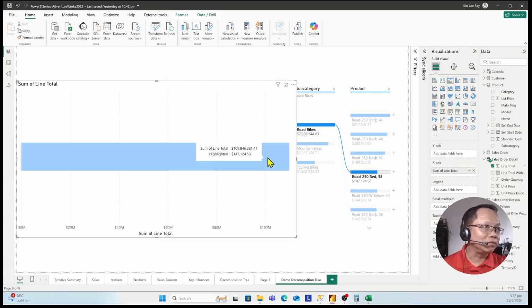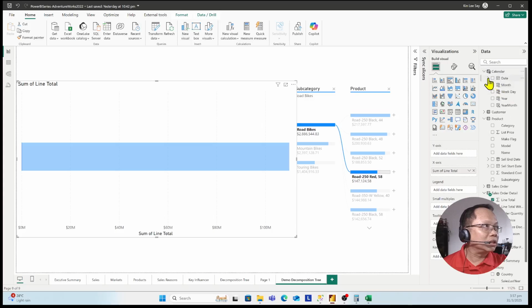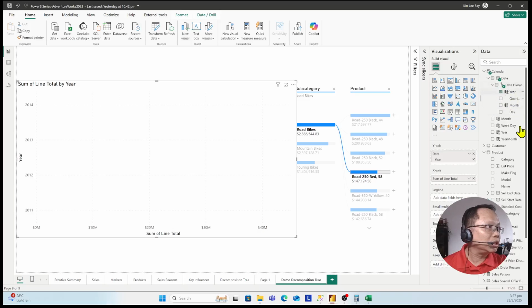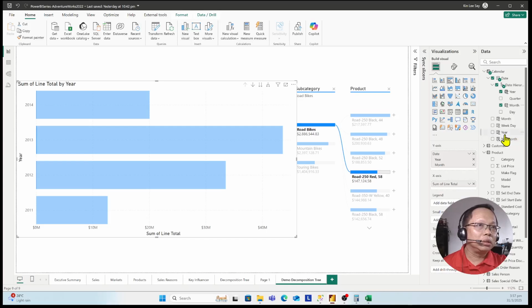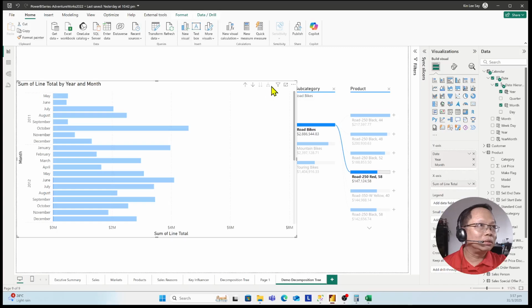So there's a highlighted value, and we also want the year, date hierarchy. So I want the year and month. Okay, so the year and month is here. And to see the year and the month value, what I need to do is just click on this expand at the lowest level of the data, so I can see the year here and the month. So I'll just drag.